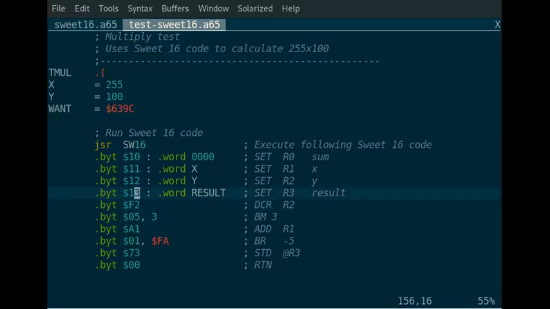So the two numbers we're multiplying are 255 times 100. So therefore, it's multiplying two 8-bit numbers, but the result is going to be 16 bits. So that's the result there, 639C.